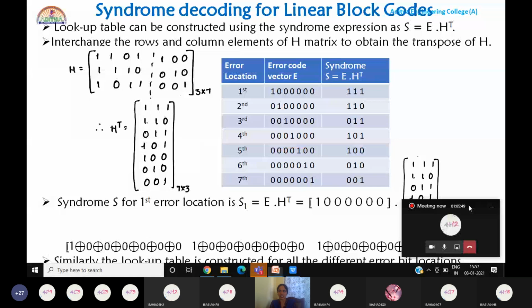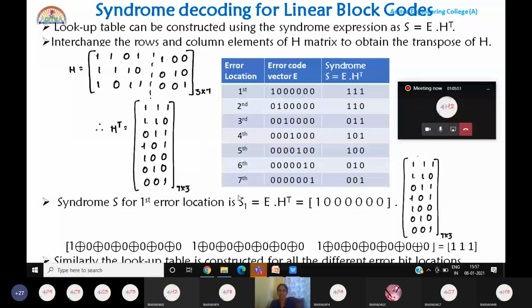And what is the first step here? The first step is E into H transpose. So take the error location, consider it as the first position, and multiply this E with H transpose.